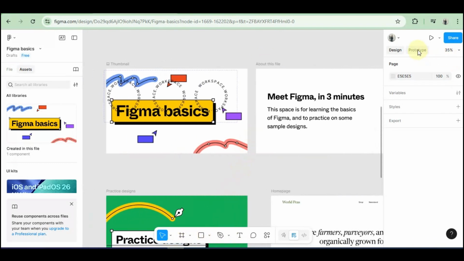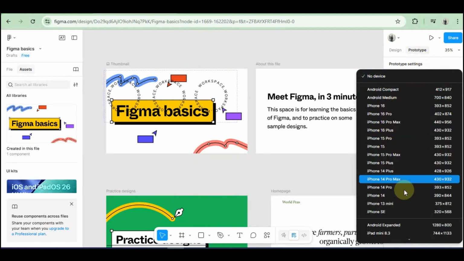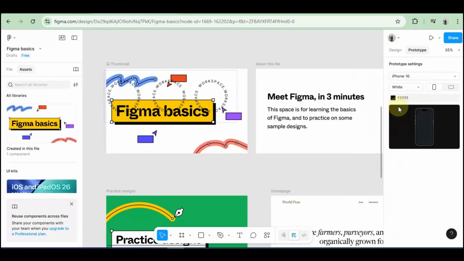First, go to the left panel and click on Prototype. And then, we are going to choose a device. There are numerous options from the drop-down menu, but for this video, I am going to choose iPhone 16.